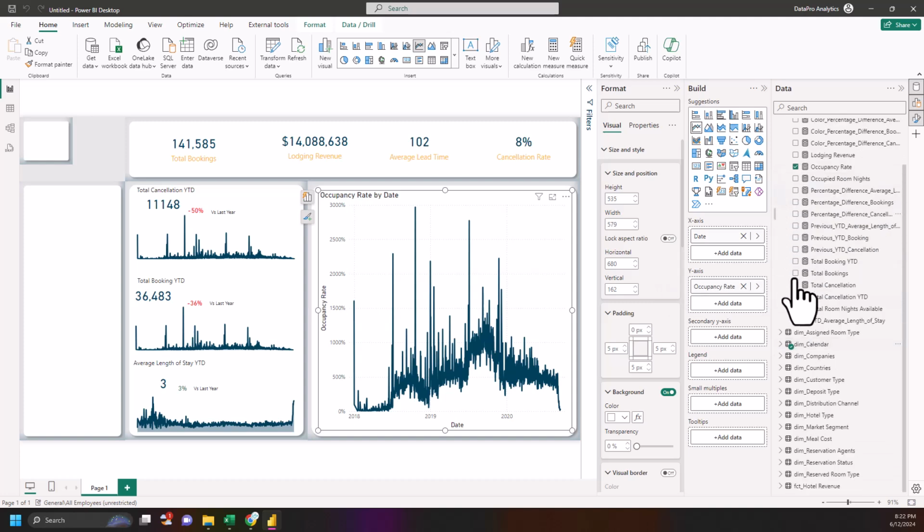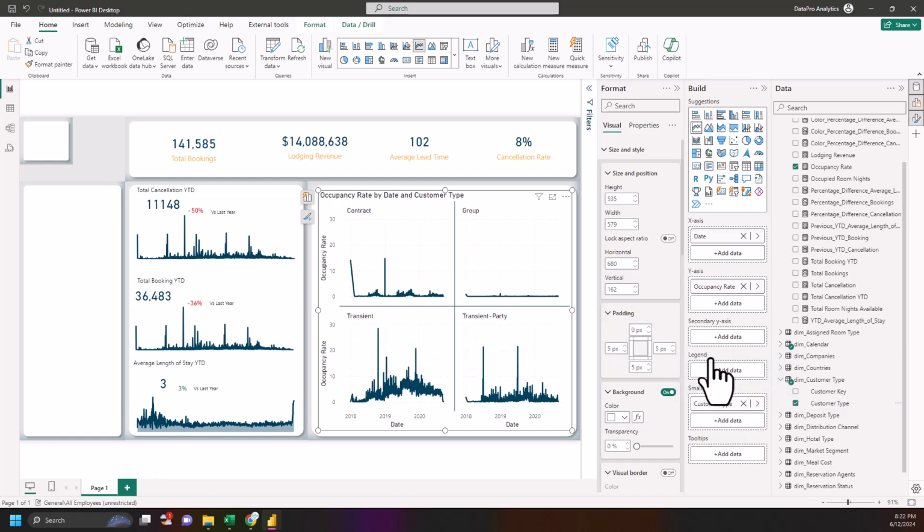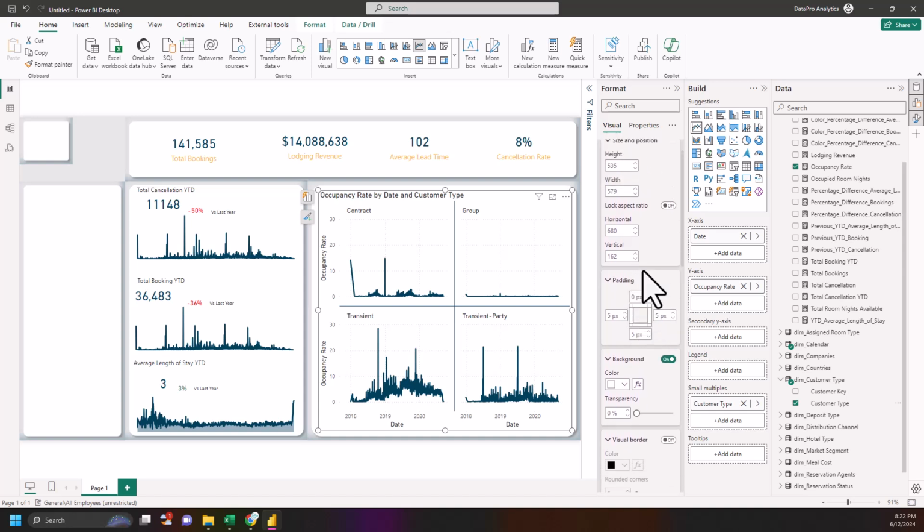So let's add customer type. Let's identify it by customer type. So small multiple. Yeah. So occupancy rate by customer type.